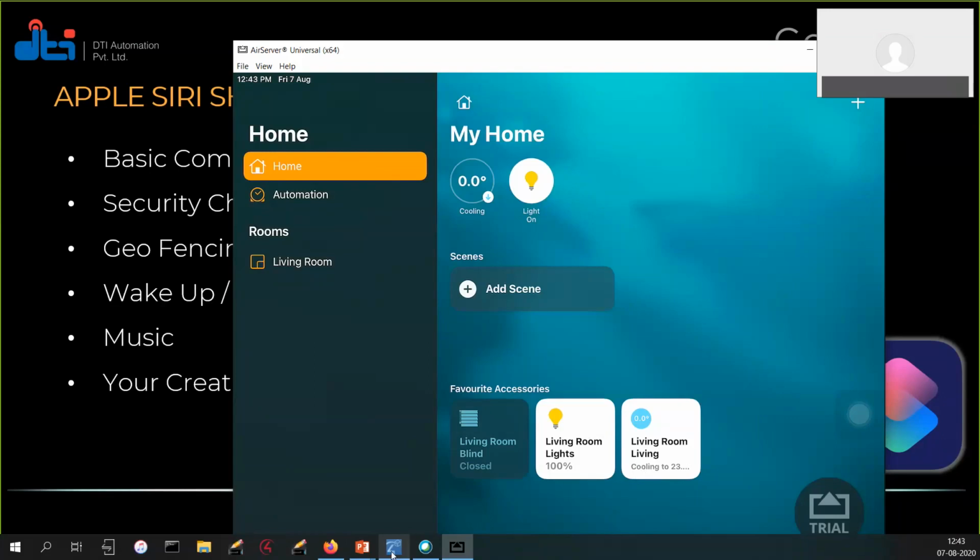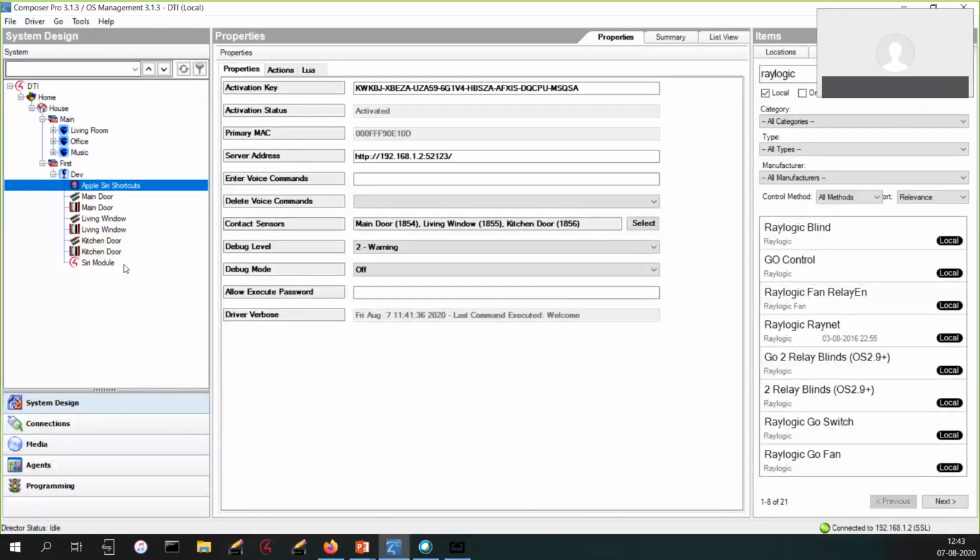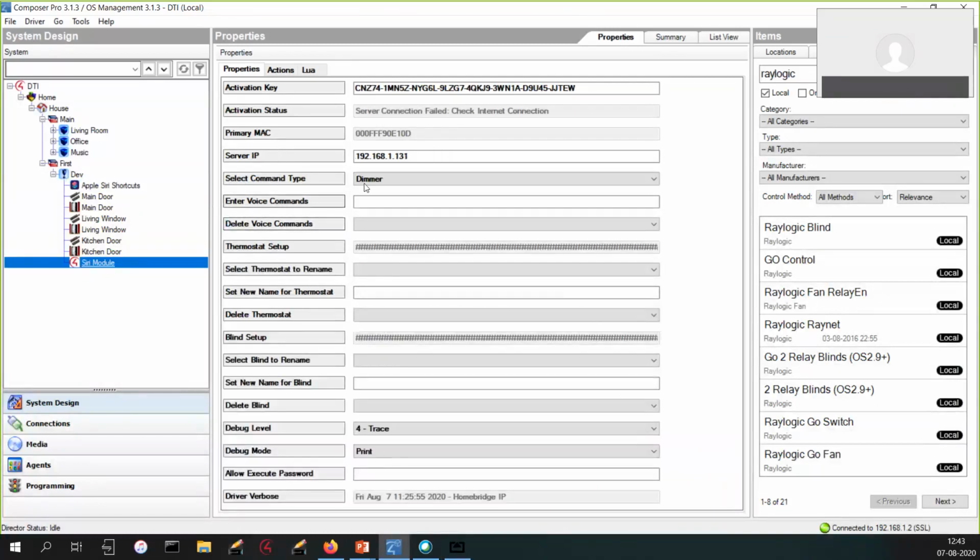So on the Control4 side, this is our Siri driver, the HomeKit driver. You can see my Composer screen, right? Okay. If you want to add any lights or switch or scene, you just have to select. Suppose I want to add a master light that is there in the master bedroom. So I type a name. Suppose it is a switch, then I'll just set it as a switch.